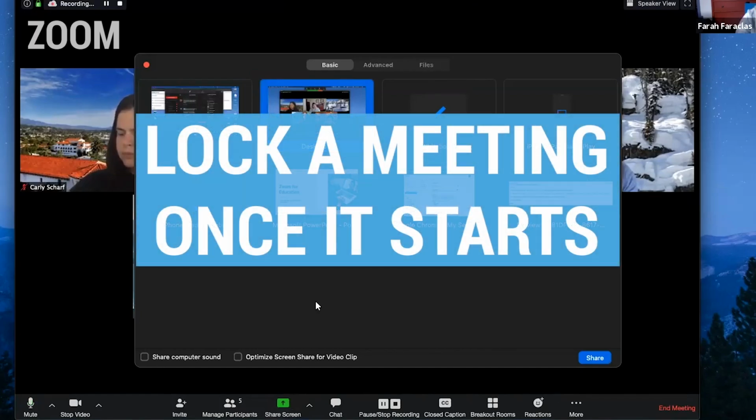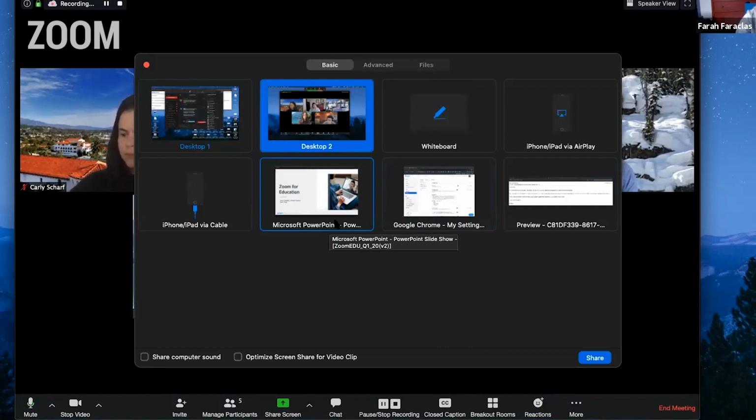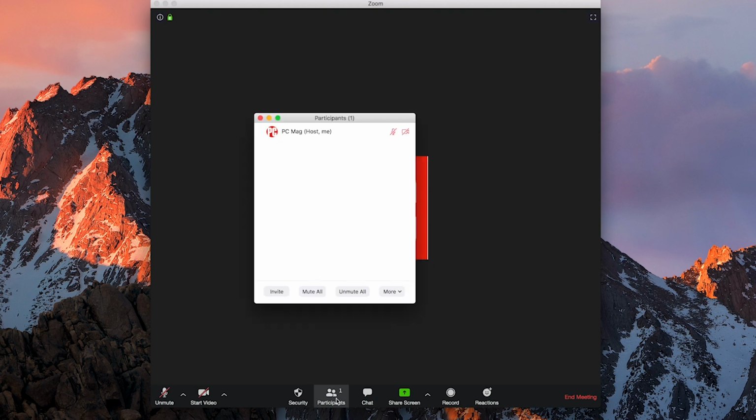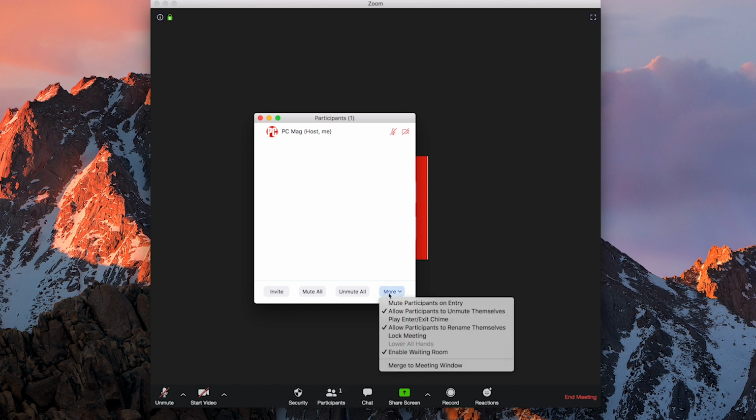Lock a meeting once it starts. If you start a meeting and everyone you expect to join has, you can lock the meeting from new participants. While the meeting is running, navigate to the bottom of the screen and click Manage Participants. The Participants panel will open. At the bottom, choose More, then Lock Meeting.